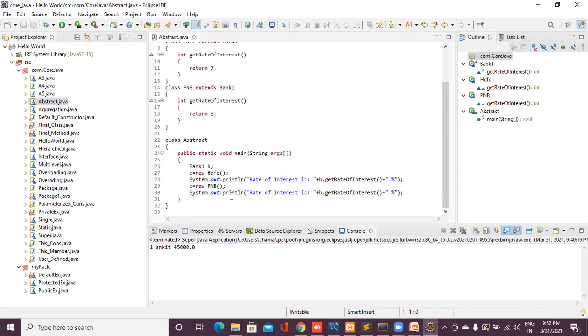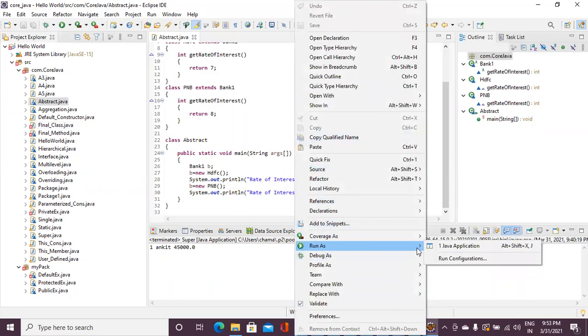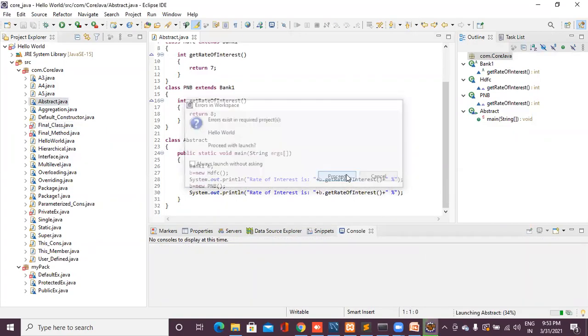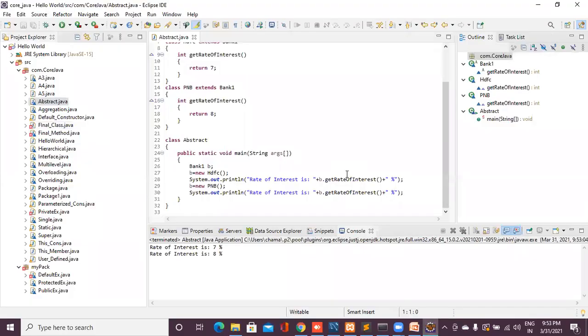b equal to new PNB. System.out.println rate of interest is b.getRateOfInterest. We'll see this output. Okay, rate of interest is 7% and rate of interest is 8%.